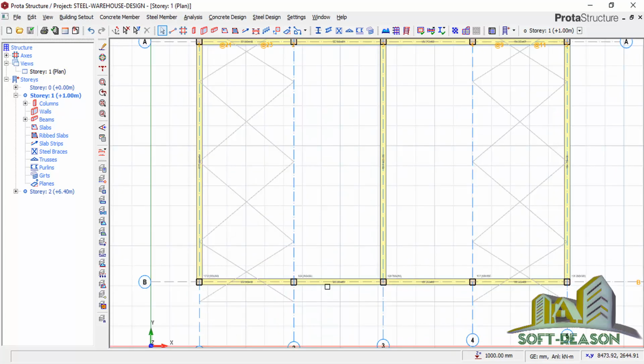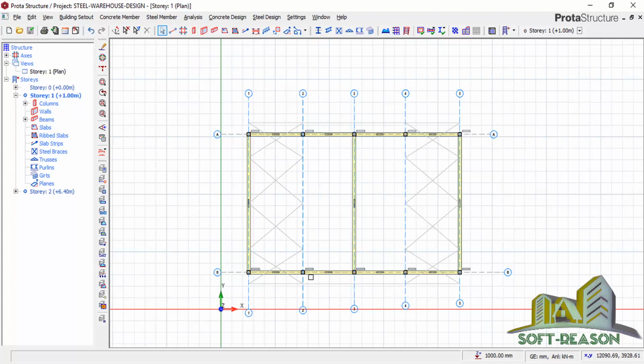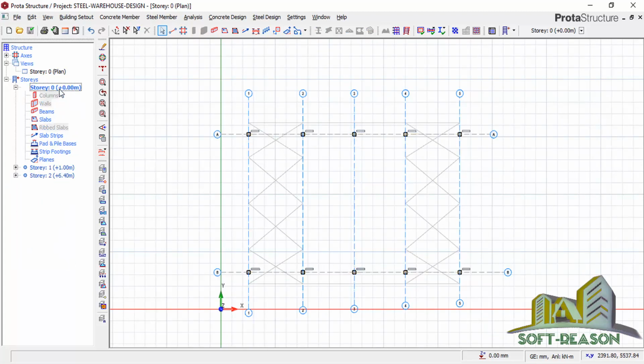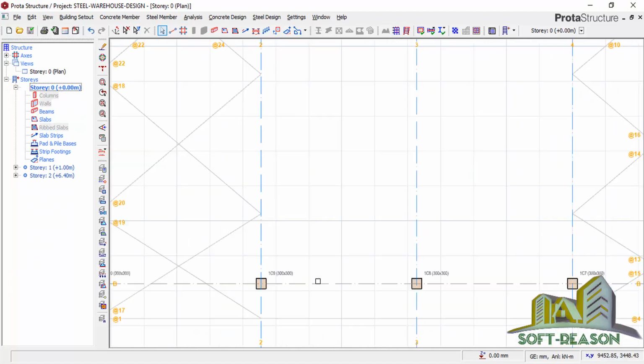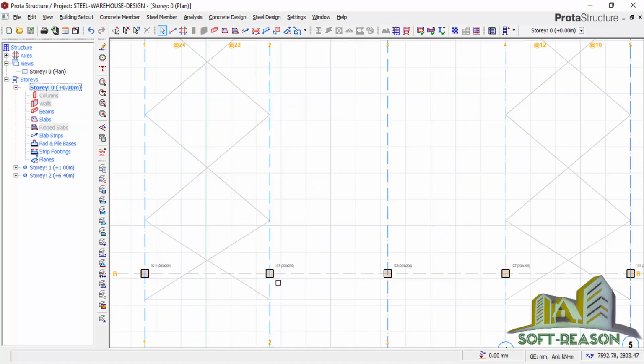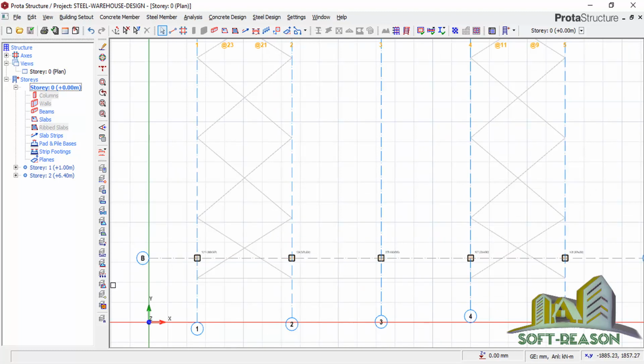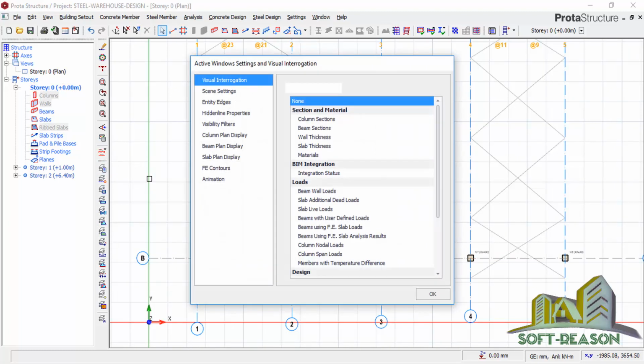So after saving the structure, you will need to navigate to the story 0. You have this at the story 0. So we want to check the loads that are coming from the steel structure. So we'll come to this point and activate this point. Okay, and so while that point is activated, the next thing we will do is column plan display.